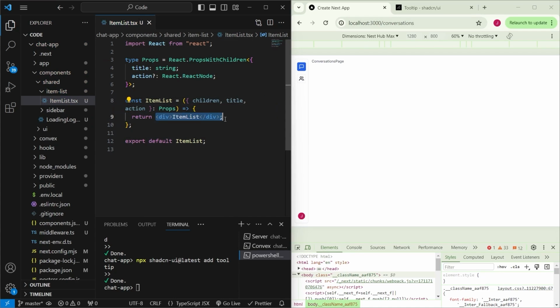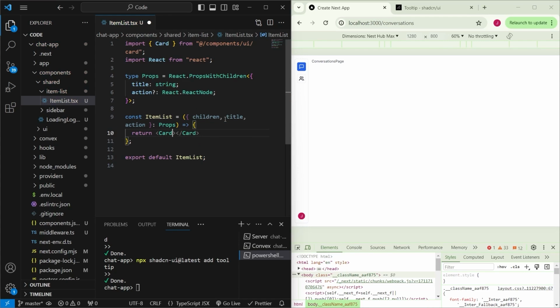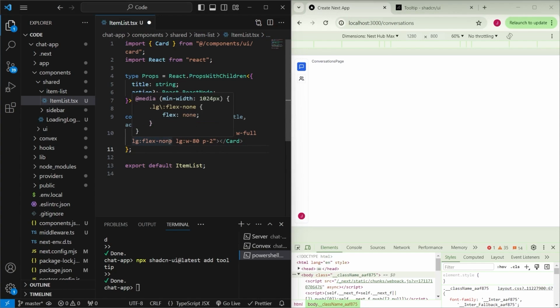And then we want to return a card again from our components folder. We'll give it a class name of h-full, w-full, lg:flex-none, lg:w-80, and a p of 2. And flex-none just means that even though it's contained inside another flexbox, its width is defined by the w-80 over here.